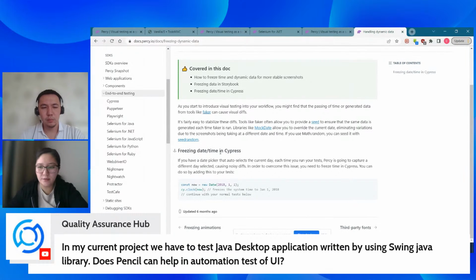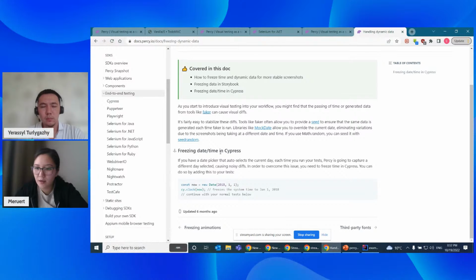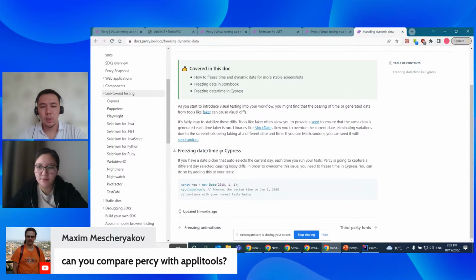Okay, great. So next question is from Maxim. Can you compare Percy with applitools? I have never worked with this tool, and I cannot compare. Sorry.